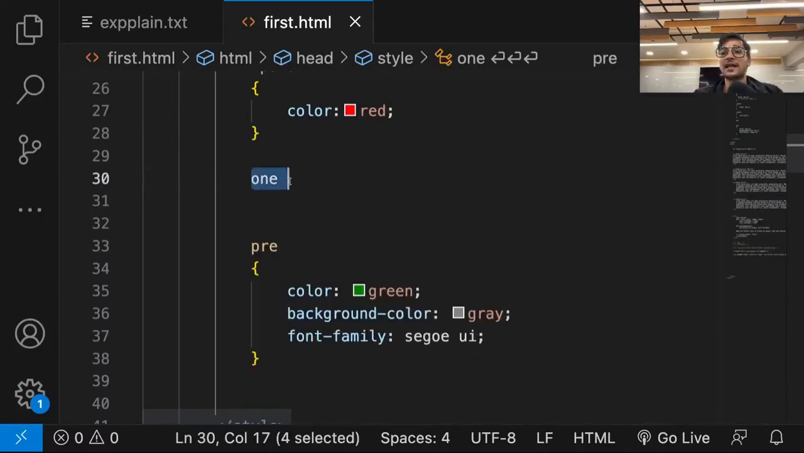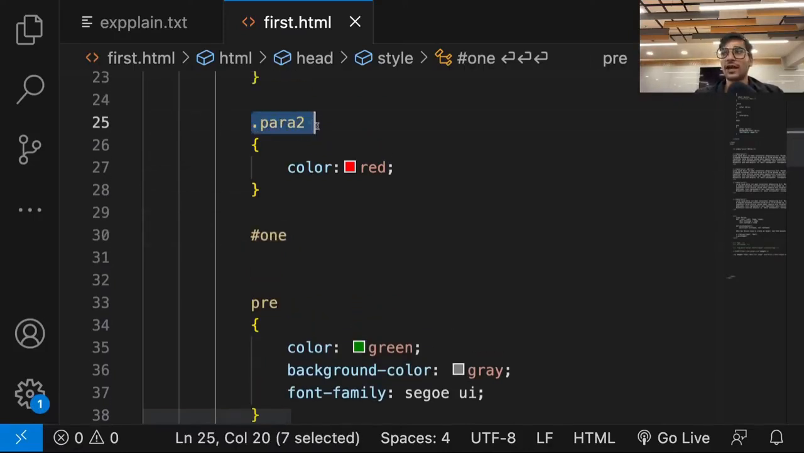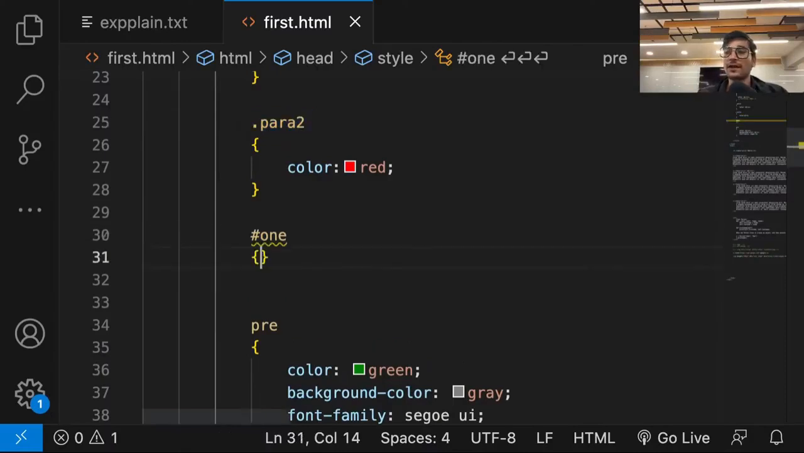It will think it's a tag name. So to tell CSS that it is an ID, you have to use something called a hash. So that means dot for classes and hash for ID. If you're selecting an element using ID, you have to give hash. If you're selecting an element using class name, you have to give dot. Remember that.